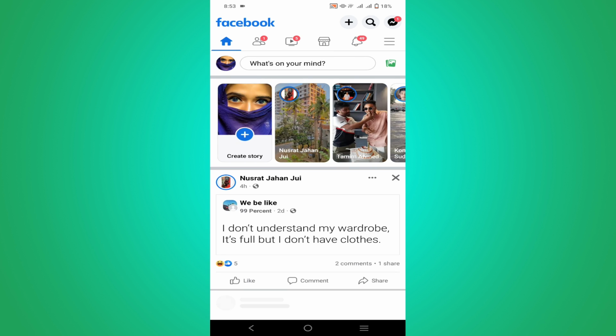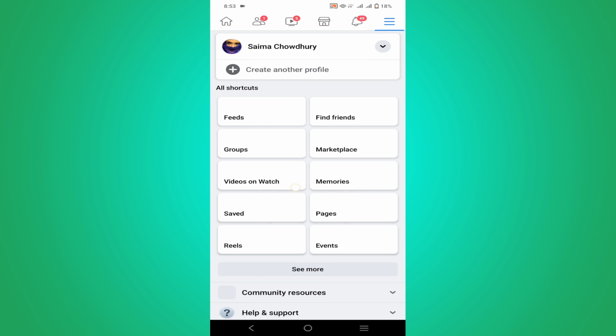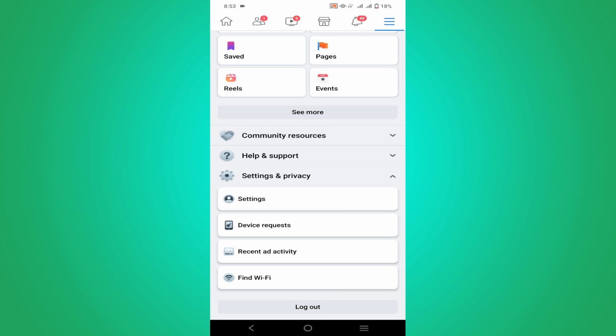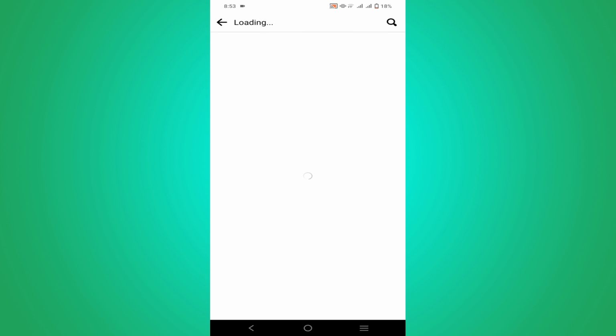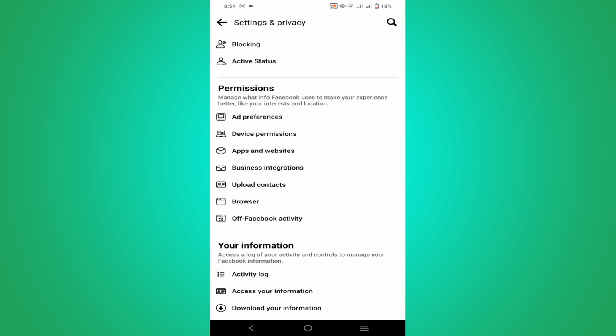First, open your Facebook app. Then click the three straight lines on the top right. Scroll down, go to settings and privacy, and click settings. Now scroll down, you can see the permission option.